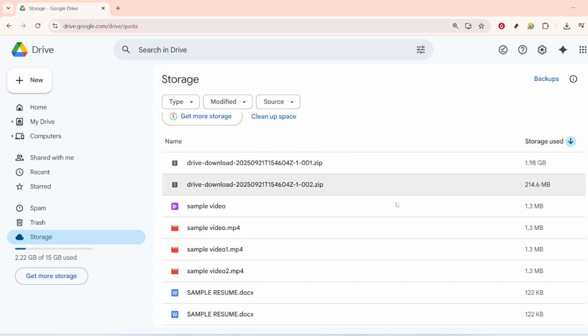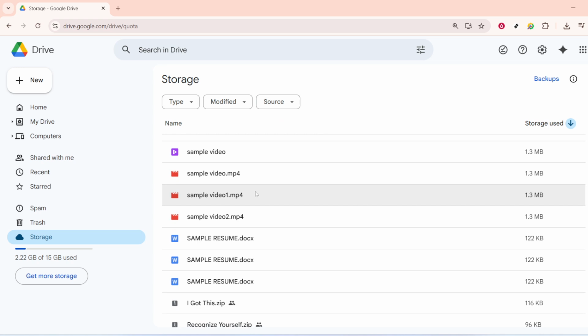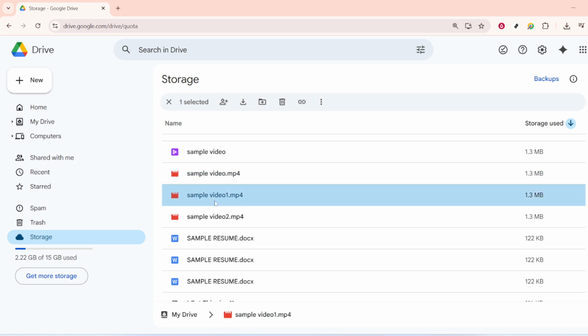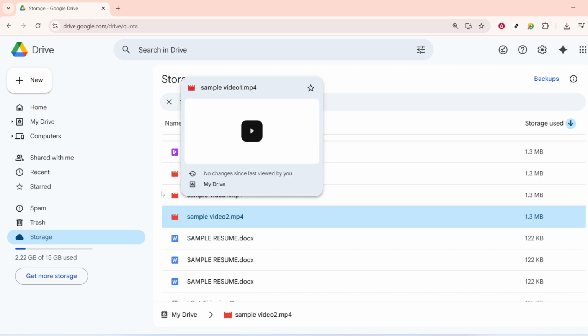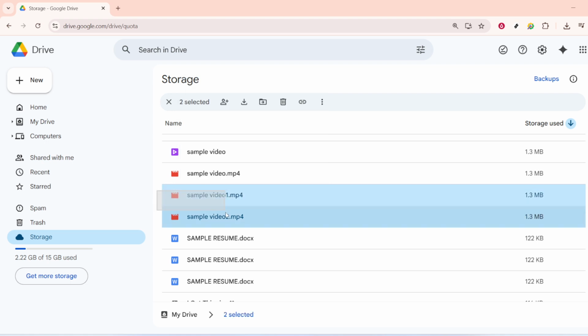Now scroll through your neatly ordered list and keep an eye out for any files with matching names. For example, you might notice a file named video.mp4, then video1.mp4, and perhaps even video2.mp4. These are the duplicates you're looking for. They're usually a hint that a file was mistakenly uploaded more than once or saved multiple times without you realizing it.